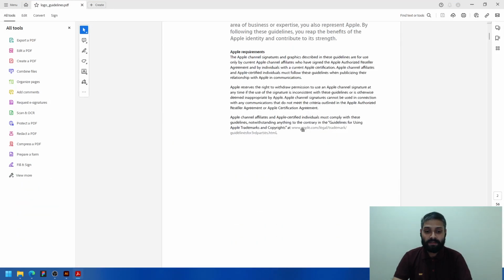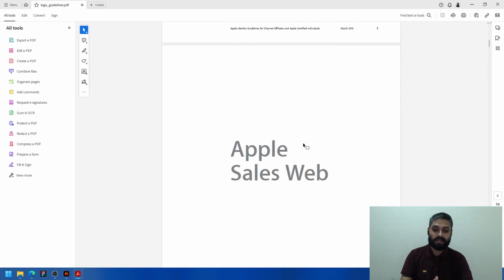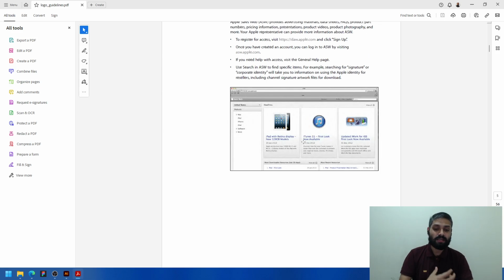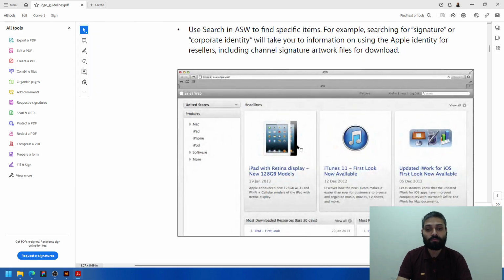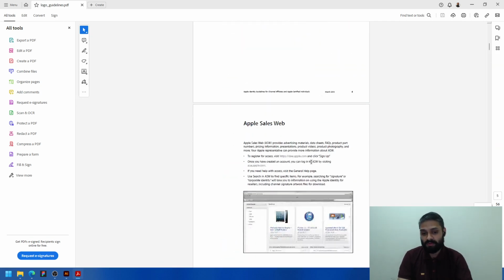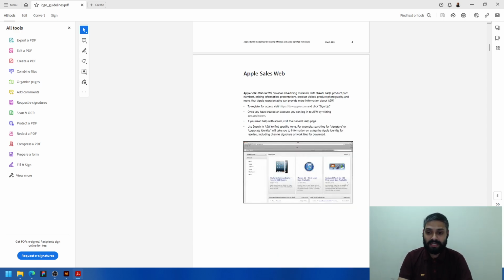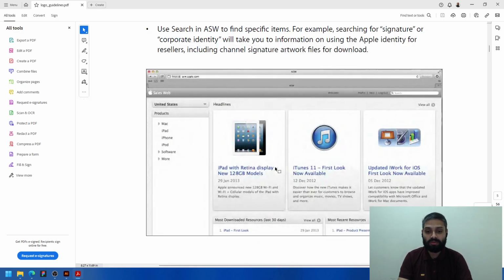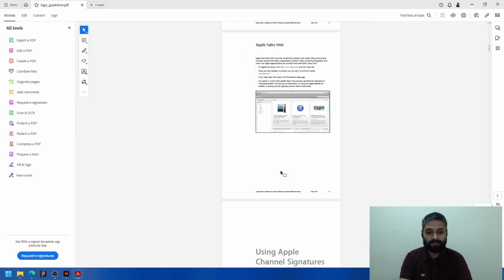So like this you can study other good brand guidelines, and then you can apply that in your design. Obviously, Apple products are also sold online, that's why they show how you have to present their product. This is the way they are giving it.